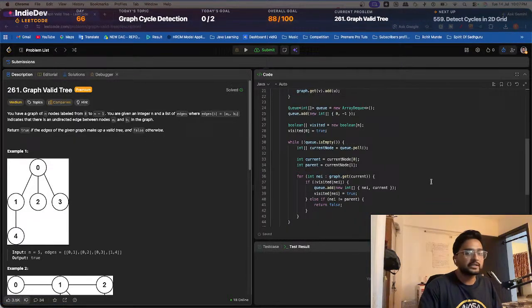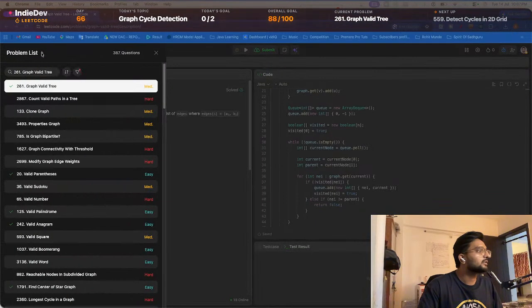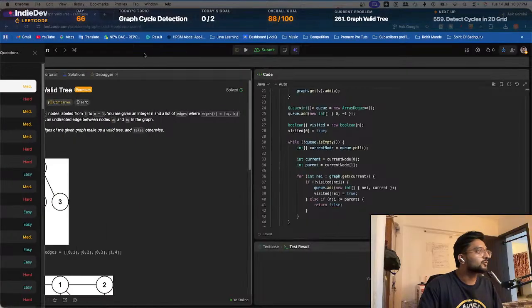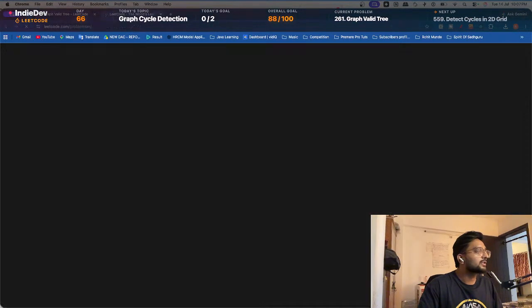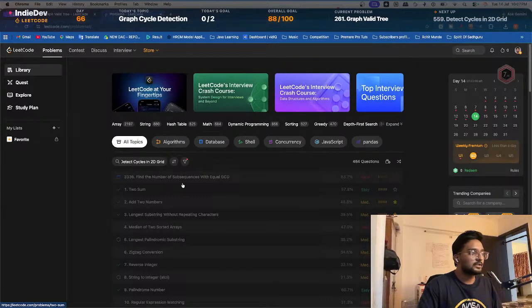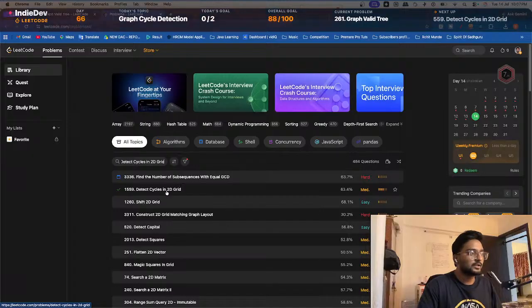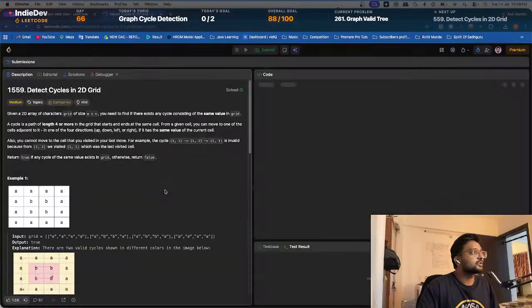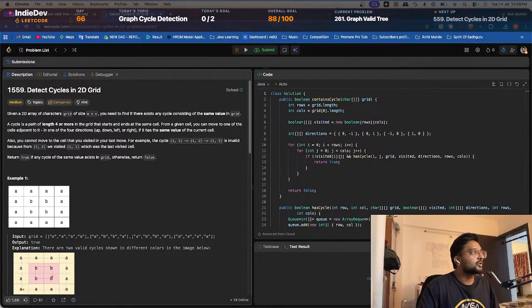Is graph a valid tree. This problem, and the second problem that we will solve is detect cycle in 2D grid. And after this, if time permits, I'll spend some time refining the roadmap for the graphs, because I'm seeing so many discrepancies in the data that I've collected. I used AI to get the data, but there are discrepancies, so I will solve those.